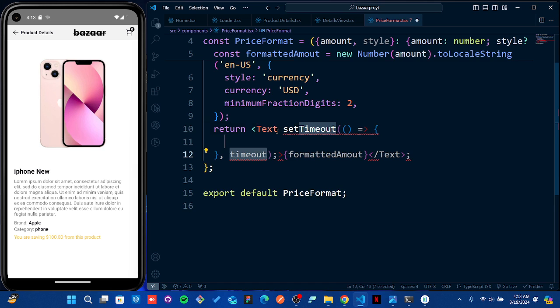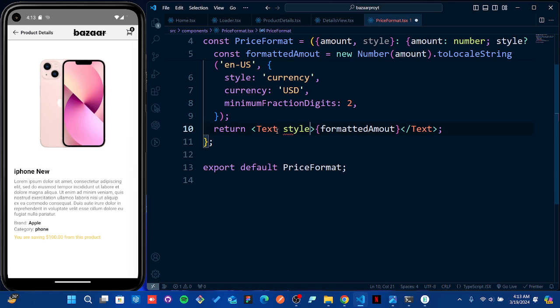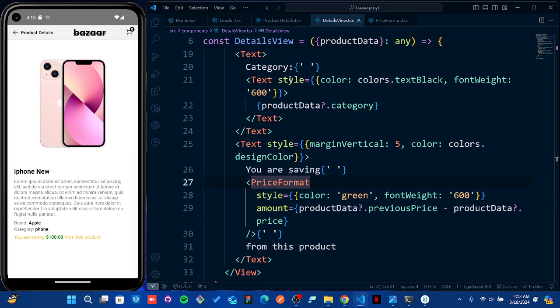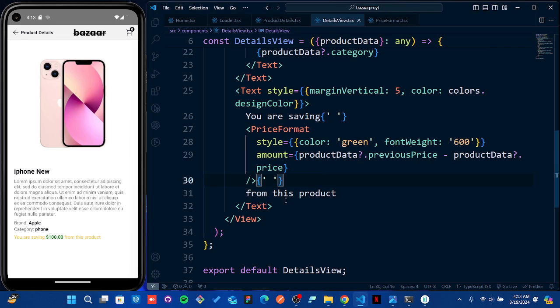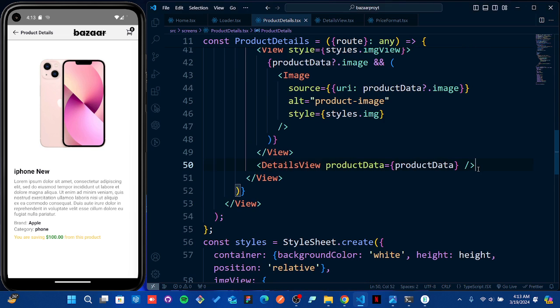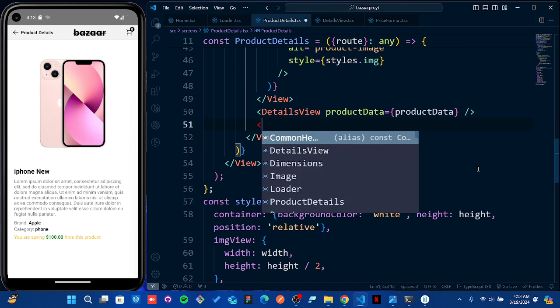Here in the style, I'm gonna pass the style, it's just going to become the parameter. So in that details view, we can actually give some styles. You see color green, font weight of 600. So these things look perfect. Now as we have done the details view, what we can do below that view is take another view.